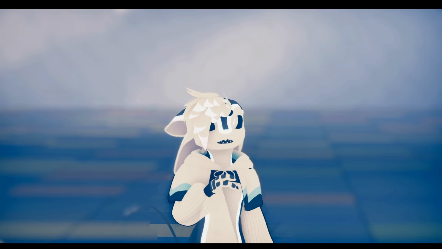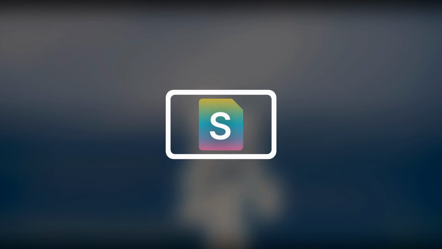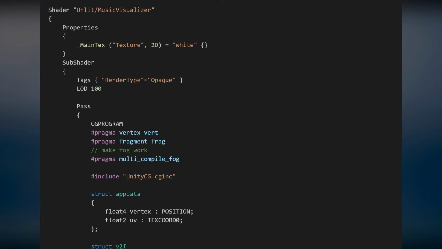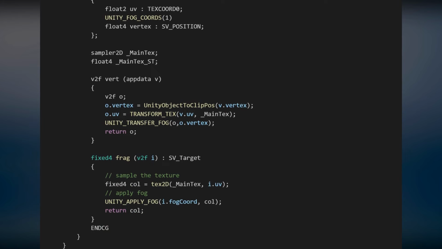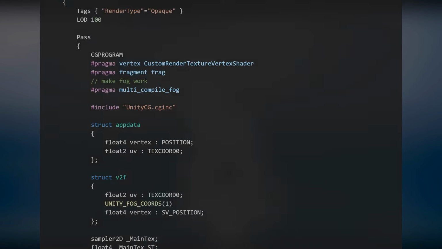Let's do the shader now. First of all, this shader is meant to run on a custom rendered texture, which has its own vertex program and data. To apply it, declare the vertex shader as custom rendered texture vertex shader and rename v2f on the fragment shader as v2f_customrendertexture.